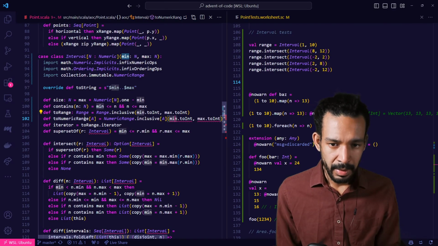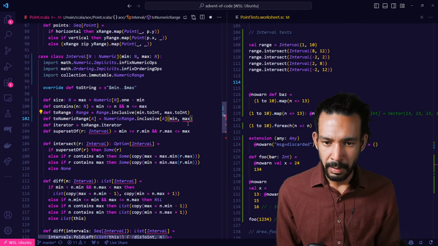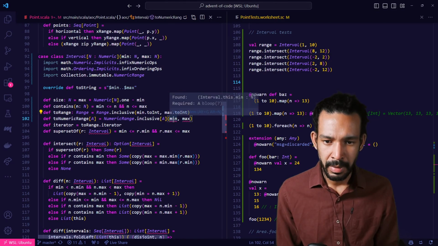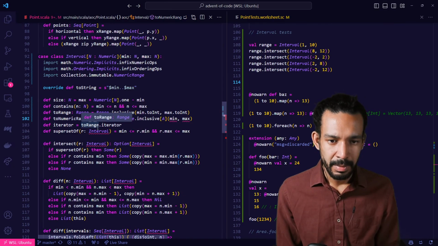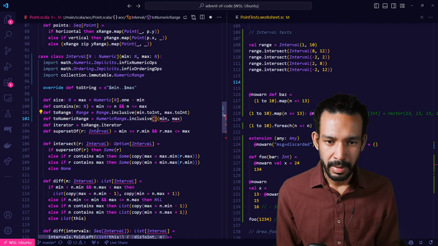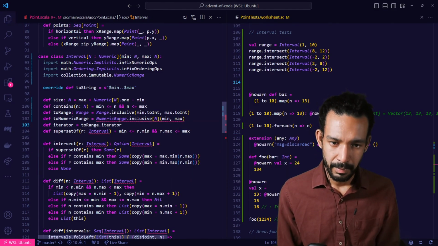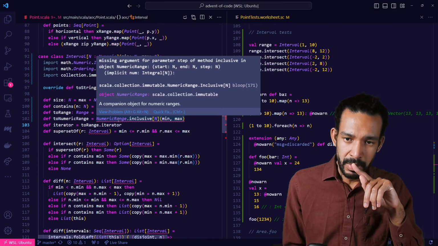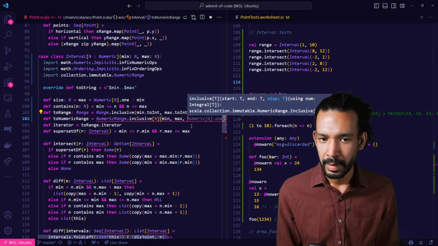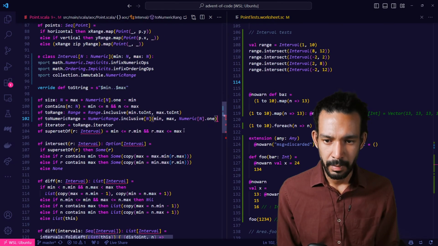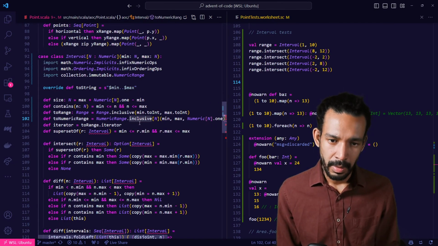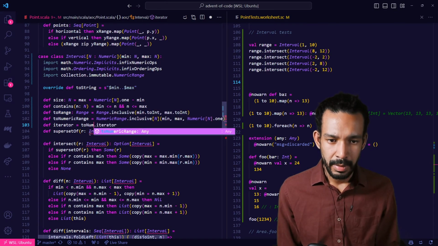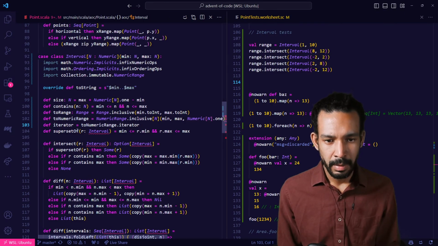What do we have here? This does not need a 2 int anymore. Just do min and max. Min should be an n, so that should not be an issue. Oh, wait. This doesn't need a type parameter. It's just going to be a numeric range of type n. Inclusive step. I guess step is just 1. So numeric n dot 1. And let's see, 2 range dot iterator. Let's make this 2 numeric range dot iterator. That's a little bit safer.